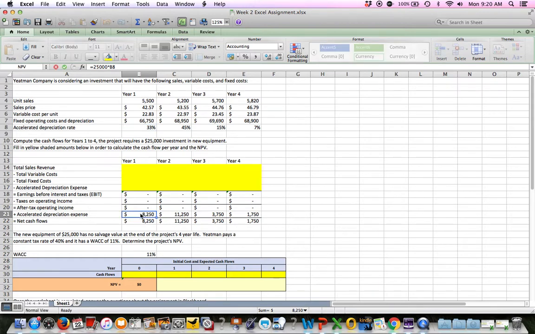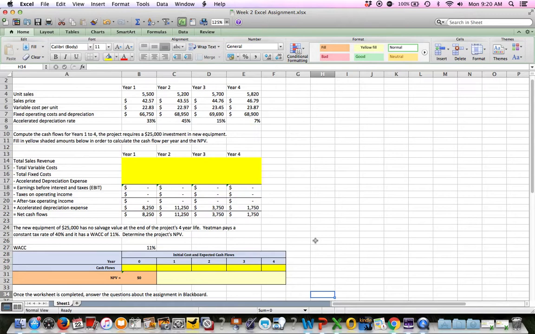I just said, I'll give that one to you guys. And same thing with taxes. Taxes are 40%, and so I just take 40% times your EBIT, and that's your tax. So your tax and your depreciation will calculate all by themselves. You just have to put in these 4 numbers up here for each year, and then you're good to go. And that will give you a net cash flow in row 22. Okay, and once you've got that net cash flow in row 22, you can compute the NPV.